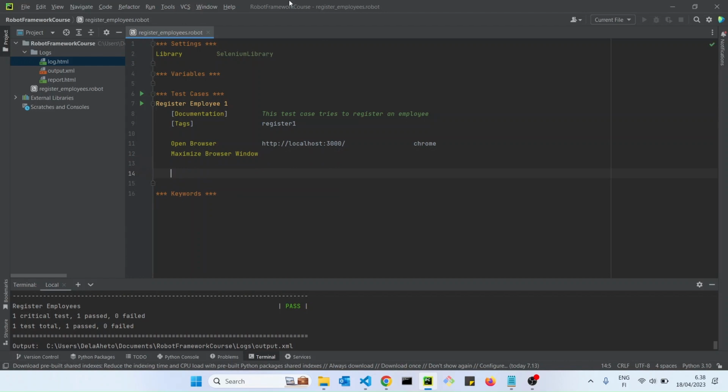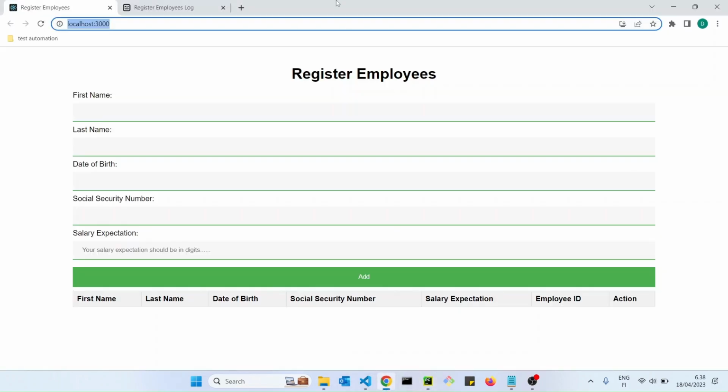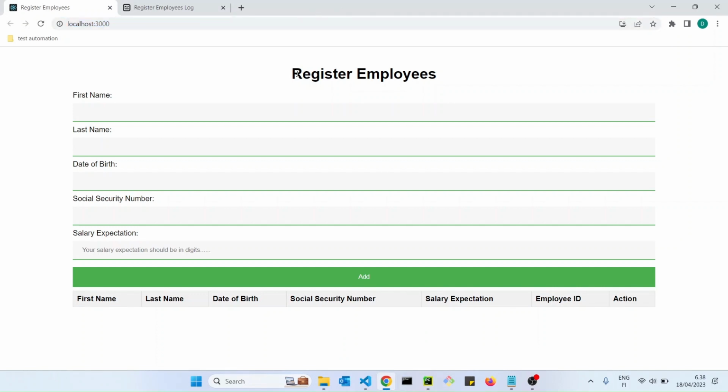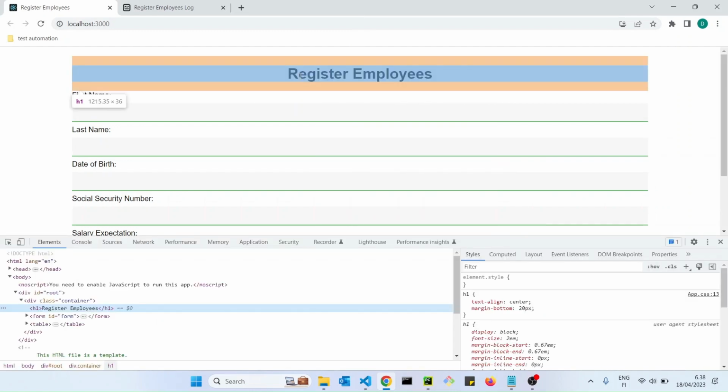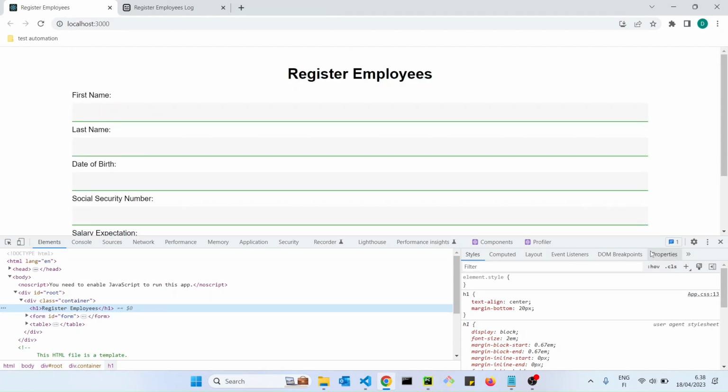So typically it's advised to use this one after the browser is open. So it opens in Chrome and then the window is expanded. So now it is time for us to interact with the elements on that page. So we can check if the title of the page is actually register employees. So if and when there is any change, the test case is going to fail. So this one is an H1 with the text of register employees.